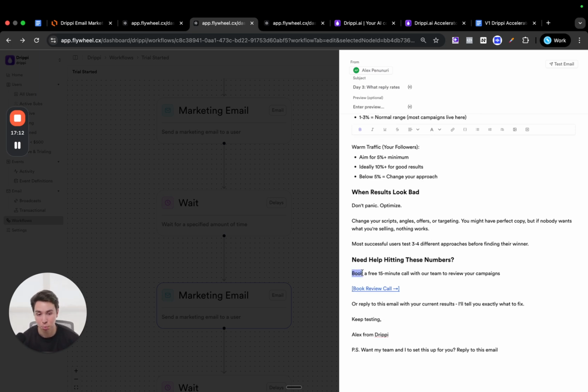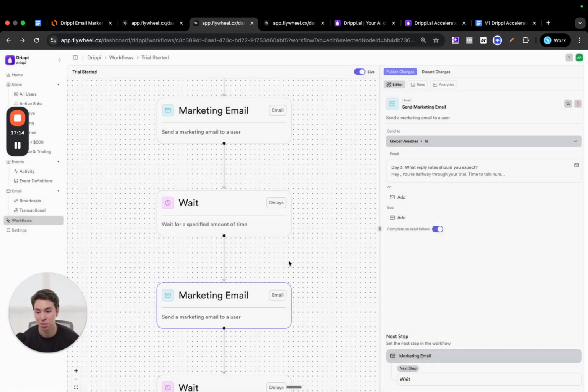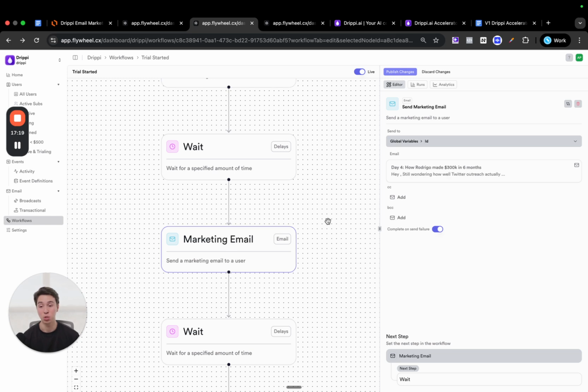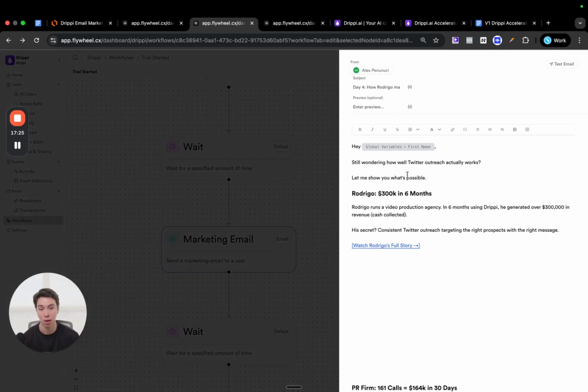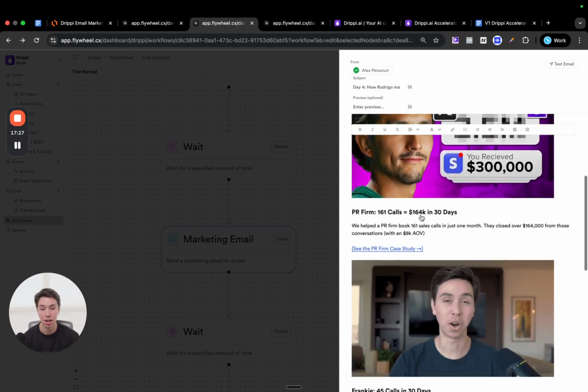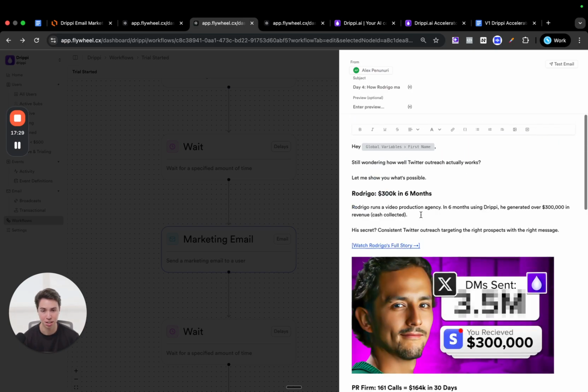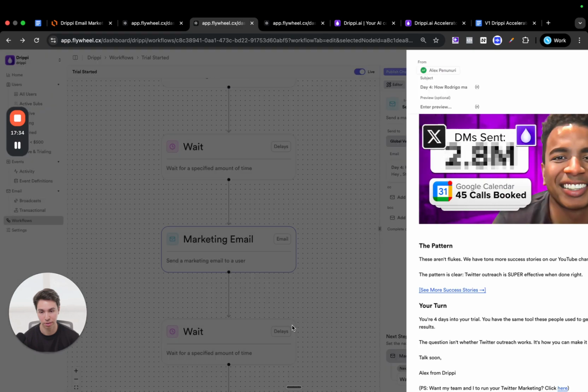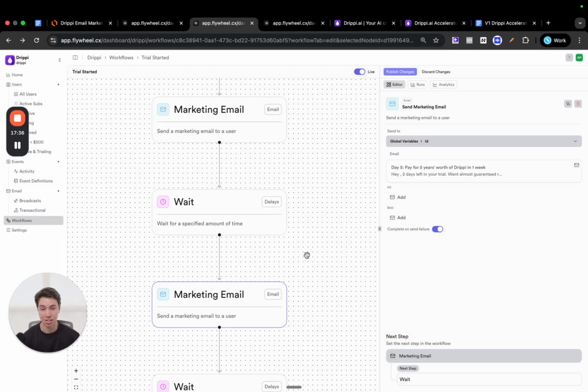And then again, book a free 15-minute call to review your campaigns with our team. So again, support. We want to get them on calls as quickly as we can, because again, there's no SaaS companies offering one-on-one calls for support. Then we have just a case study in here, or there's a couple case studies in here, right? And then again, if you want my team, or this is actually a little bit of an upsell, because some people just want to do it themselves.